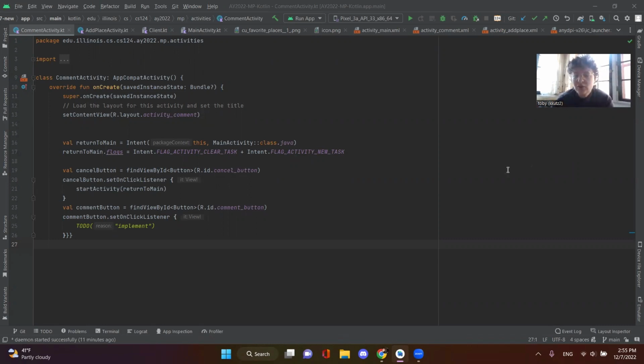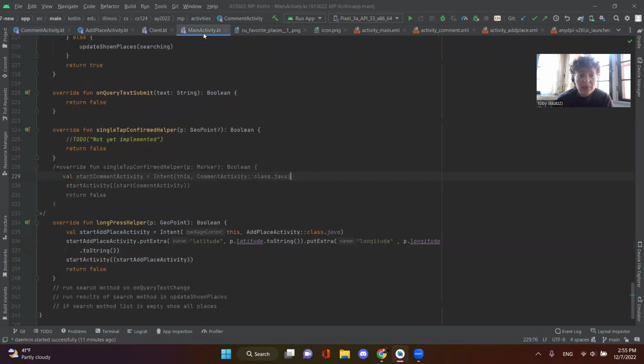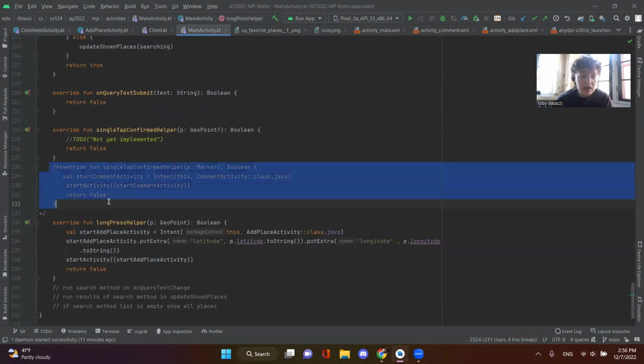So what my vision was for the app was that I wanted to create an opportunity for people to be able to leave comments on the places that already exist on the map. My first step in doing that was I tried to create a single tap confirmed helper on a marker, which I was having trouble with because I don't think that is a thing. So I didn't really get too far on this section, but I think if I had more time, I would be able to figure it out.